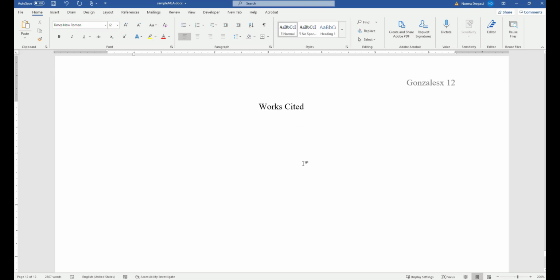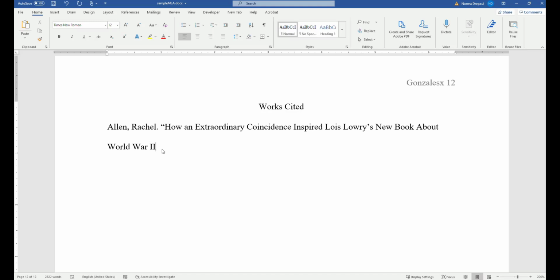This paper has already been formatted properly according to MLA style. We're going to begin the citation for this website by listing the author's last name and then the first name, period, space. Next, inside quotation marks, we're going to enter the full title of the web page or the article. We're going to end it with a period, close the quotation marks. Notice that we're using title capitalization case for the title of the article.